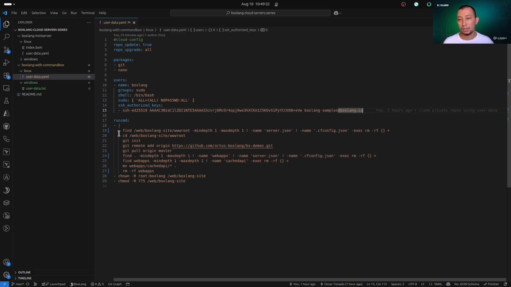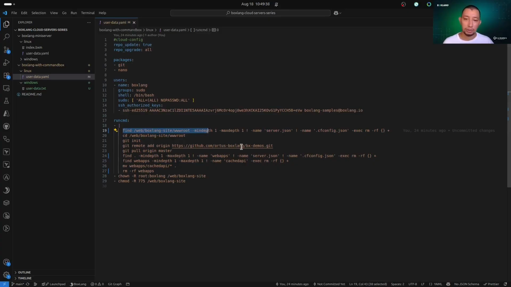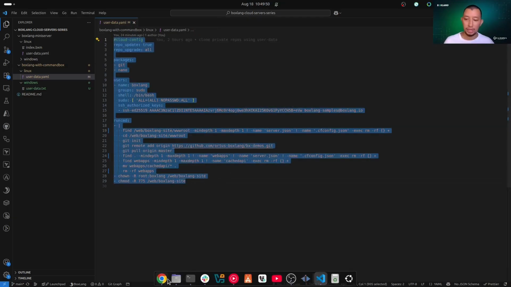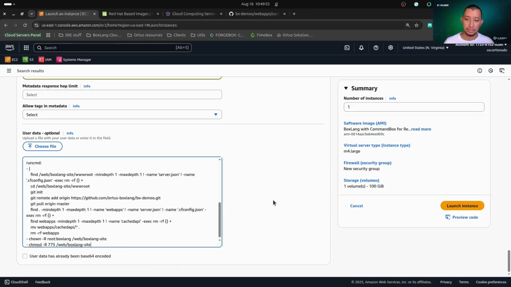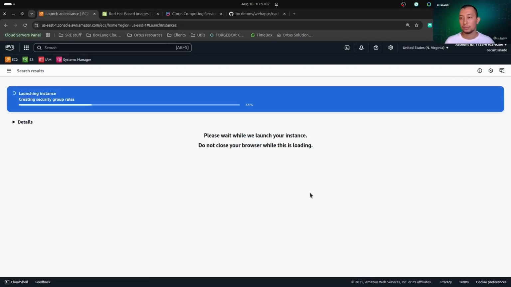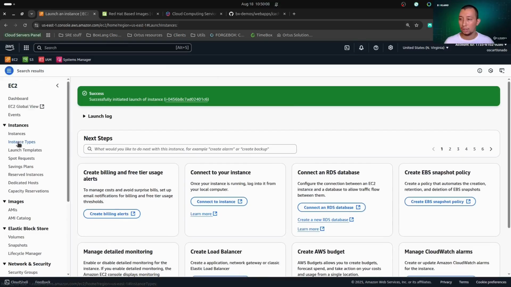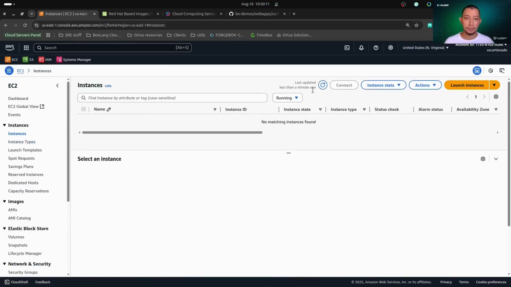In the runcmd section, I will delete all the content of the default site directory, clone the BoxLang demos repository and just leave the cache API sample. I will copy this and place it into the user data section. Once this is done, I can click on launch instance. Then you can go to instances again and wait for your instance.